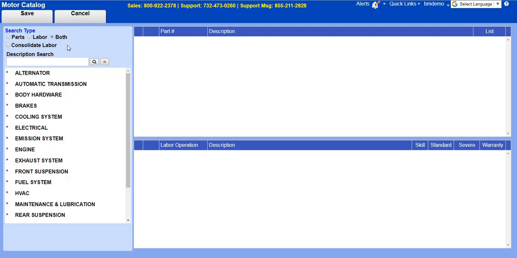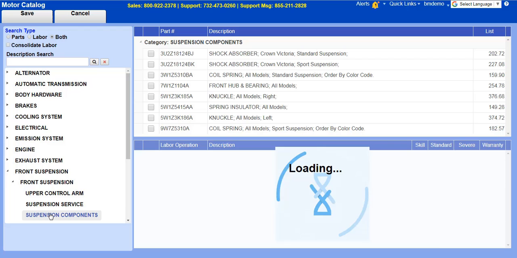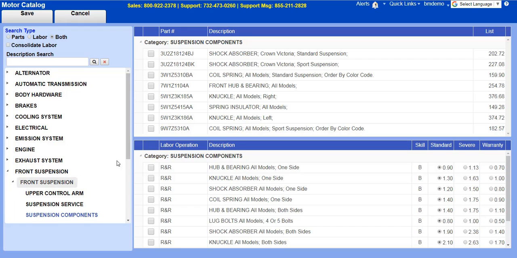For example, let's do suspension work by selecting front suspension from the category box. Since there is only one group listed for this category, our group is already selected. Now we need to select our subgroup, which in this example will be suspension components. Once loaded, you can see the OEM parts, the description, and the pricing.